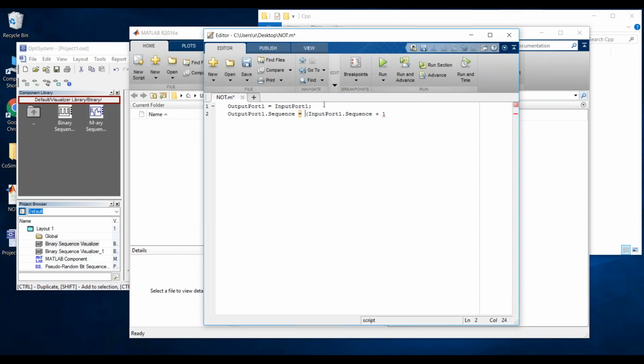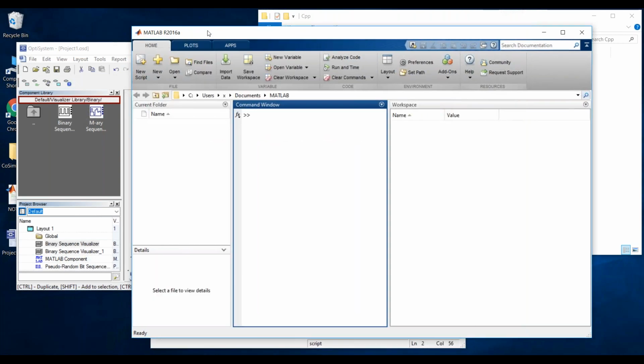Here, let me see if I can do this properly. Mod is a built-in Matlab function which finds the remainder with 2, the second argument. So I'll take the mod of the input sequence, add 1 to it, and then divide by 2 and find the remainder. That will actually do the same thing as a not logic. If I've done this correctly, it should work.